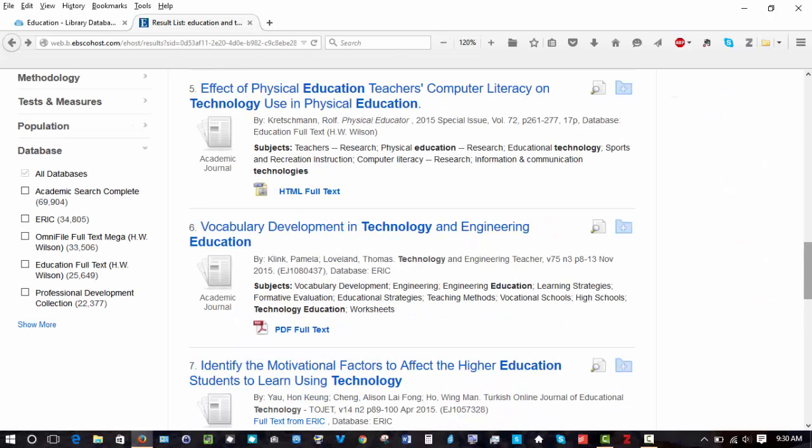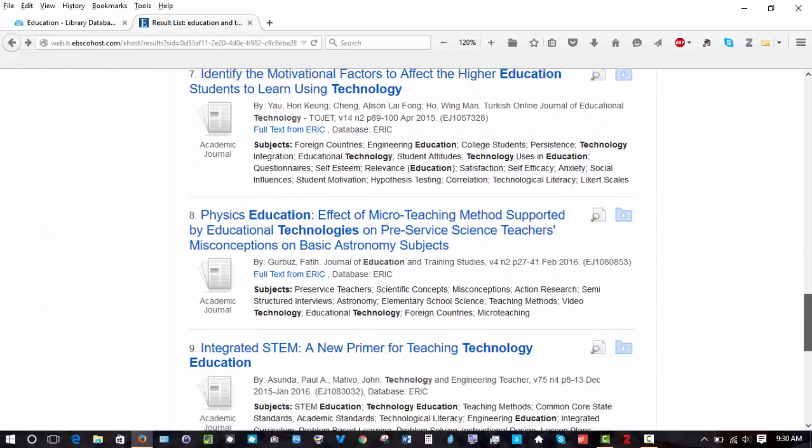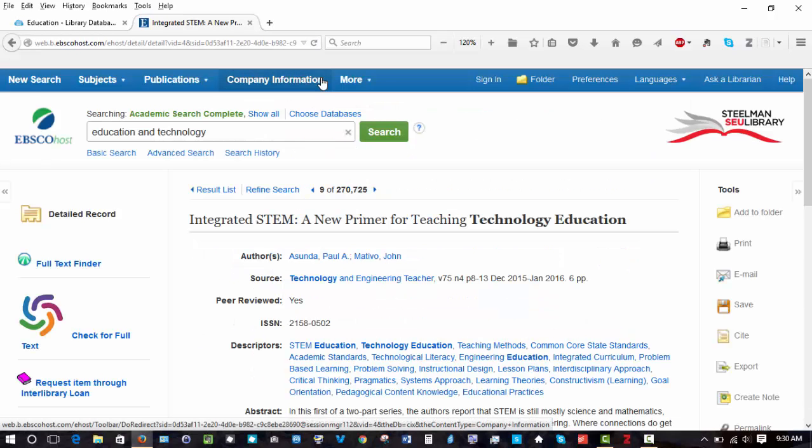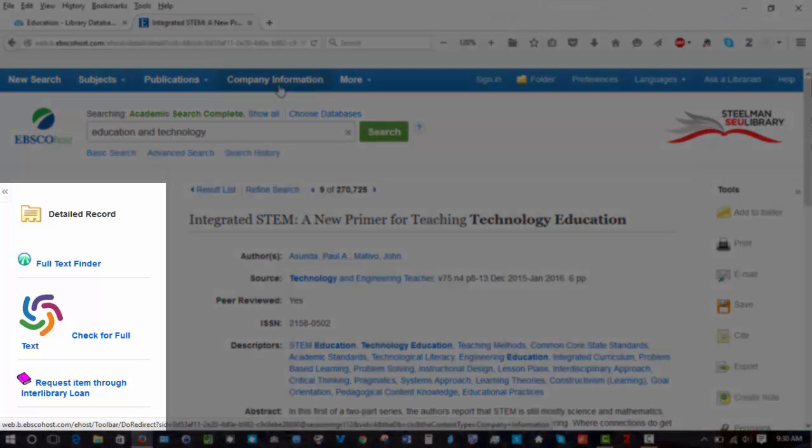All right, let's scroll down and find some more trouble, right? Okay, so when we get down here, we see that we've got lots of links, but none of these are exactly full text. We're going to click on the title of the article. Again, this is going to give us all the information we need for our citation. But again, there's no link that says PDF full text. We are going to click on Full Text Finder.